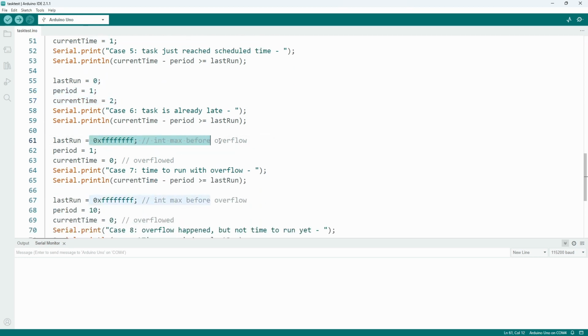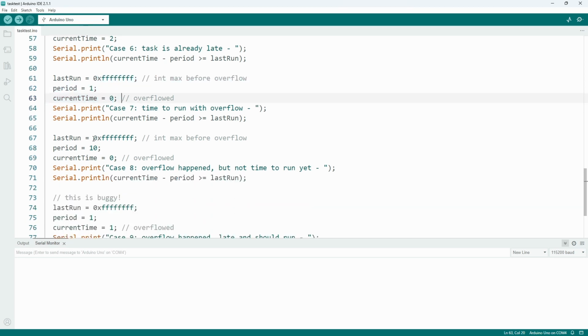We have a normal case when the last run did not overflow yet. Current time did overflow. Of course, this is when our normal implementation fails, but this should say, in case 7, that yes, we shall run. And let's have another case when we didn't overflow with our runtime. Period is a bit longer because we have to wait longer, and current time did overflow. Should we run in this case?